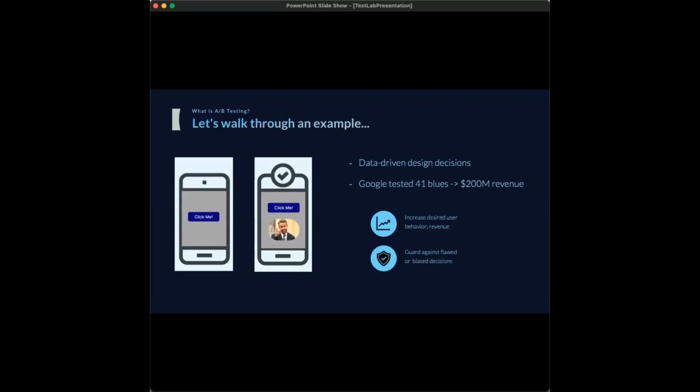When well done, A/B testing can increase desired user behaviors and therefore also increase revenue. It also reduces the risks of a detrimental design choice based purely on a designer's preference rather than actual user behavior.